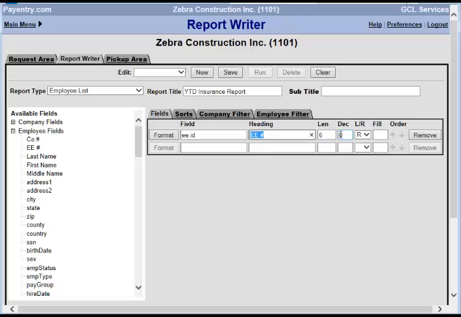The number of decimals will default. If it is an alpha or an alphanumeric field, such as employee ID, it will default to 0. And in this case, that means there are no decimals involved because this is not an amount field. If it is an amount field, the length typically will default to 12 and the number of decimals 2. Since we are dealing with money, you always want to make it 2 decimal places.